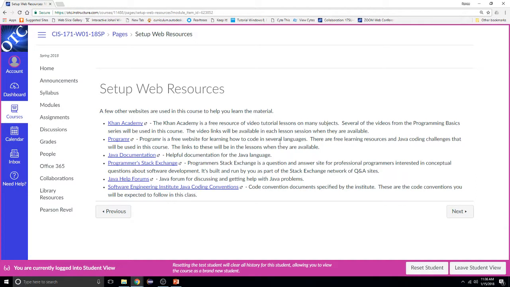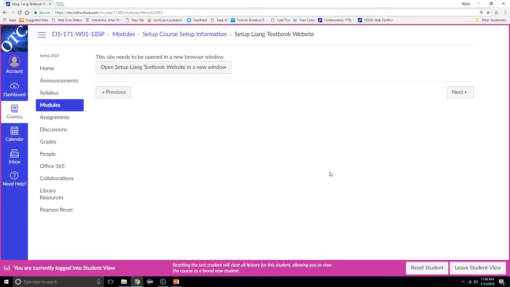This page has a lot of different links for resources that are available to you. Some other resources will be available throughout Revell, but so many resources. You may want to take an opportunity to look through some of these and bookmark some that you like. Once you've got your Revell access set up, you should be able to get to the course textbook.